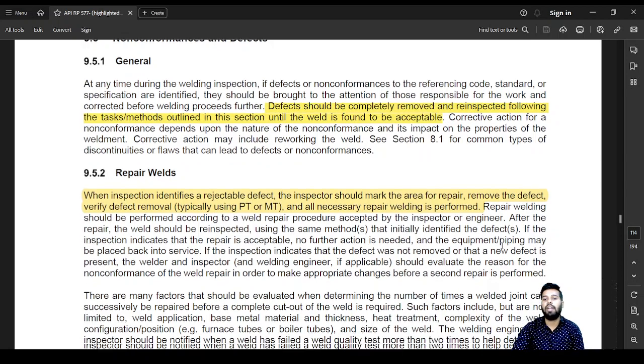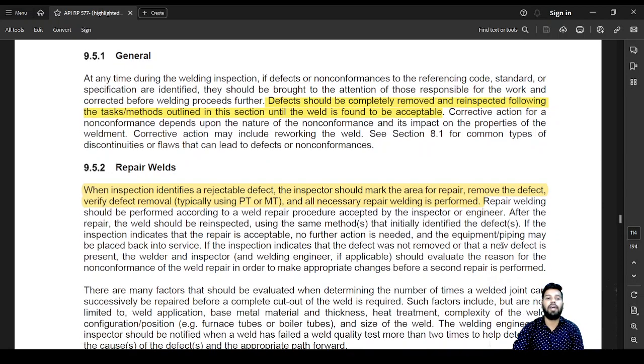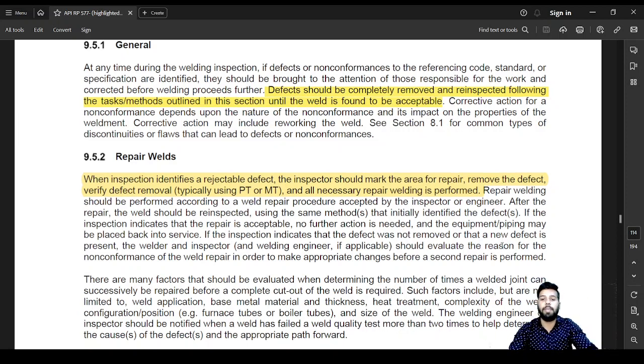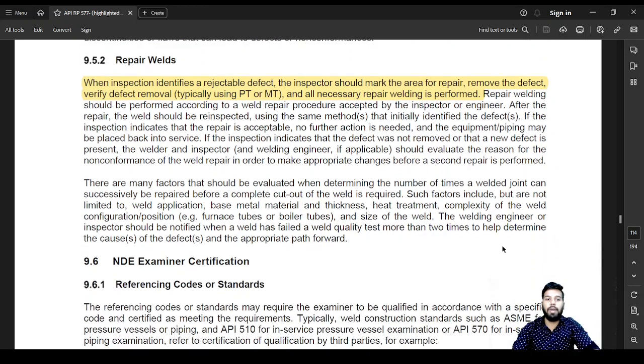Non-conformances and defects. Defects should be completely removed and re-inspected following the tasks outlined in this section until the weld is found acceptable. So any defect that is found shall be removed, repaired, rechecked. Until that defect is removed, it would not be accepted. Repair welds. When the inspection identifies a rejectable defect, the inspector should mark the area for repair, remove the defect, verify the defect removal usually by using PT or MT, and all necessary repair welding is performed.